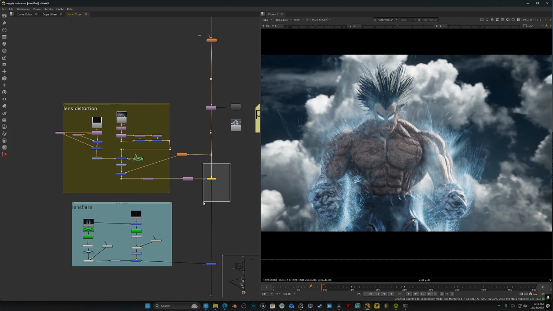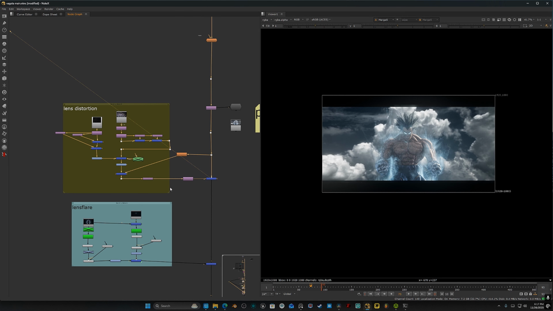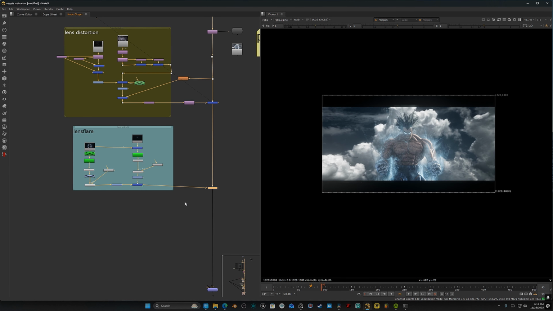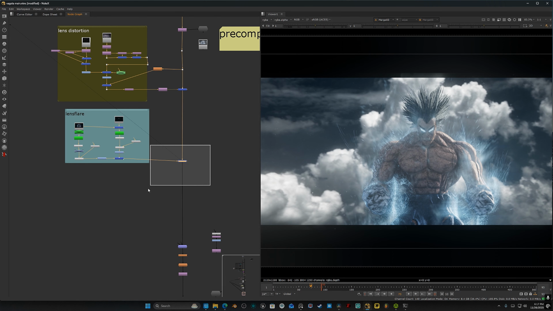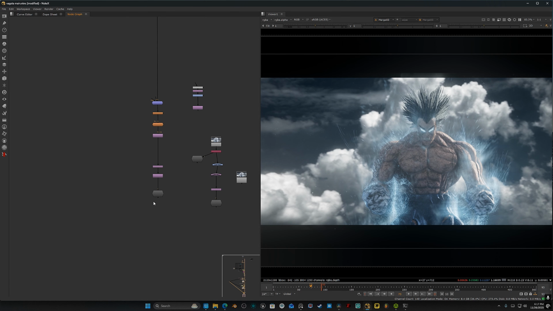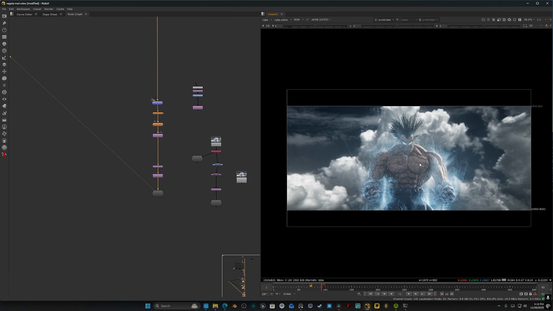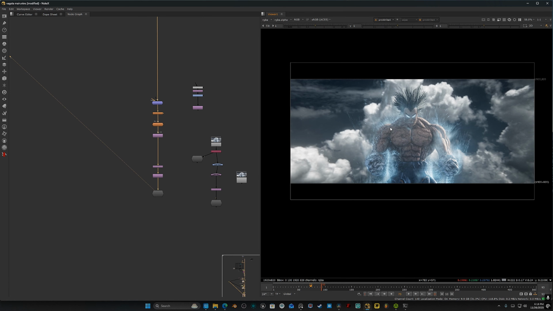Then there is nothing more. I just add some lens distortion and some lens flare effects. You can see, I think it is visible. I don't know, this is very subtle. This is not too much lens flare. And then we have the final Nuke comp render.